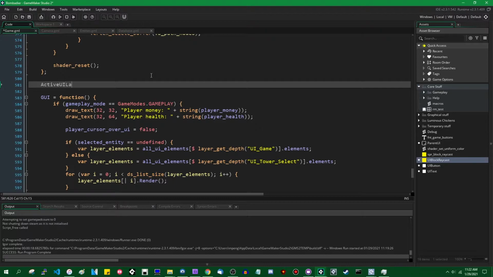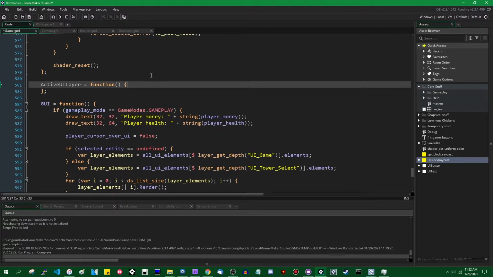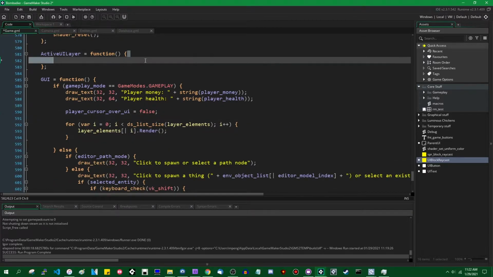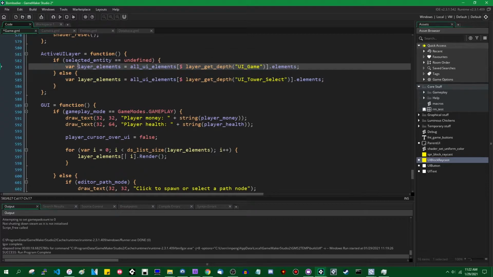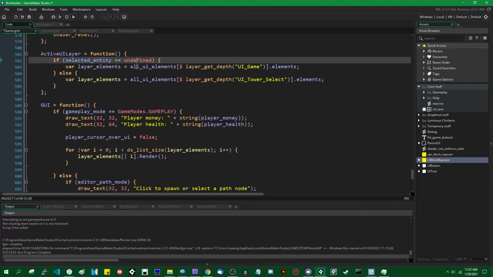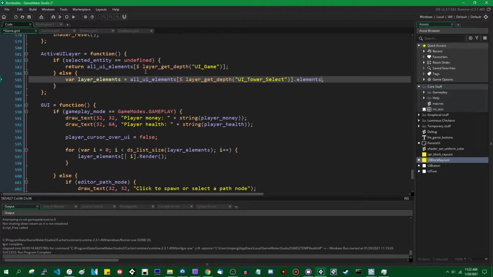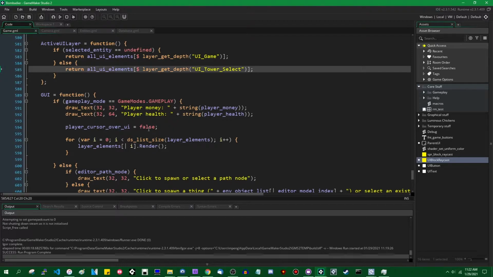Active UI layer, it's going to equal function. And all this is going to do is move this to here so that I can call it from anywhere. If selected entity is going to equal undefined, instead of setting that to a variable, we're going to return this, and we're also going to return the struct itself and not the elements that it contains. We're not going to return the list of elements.